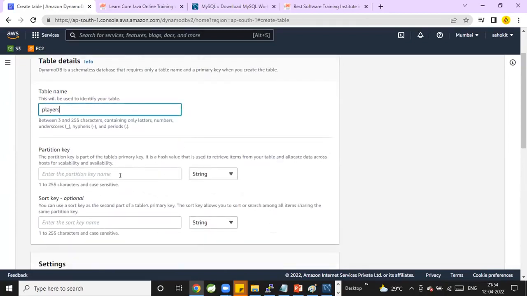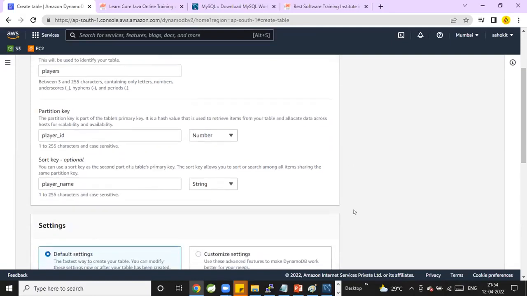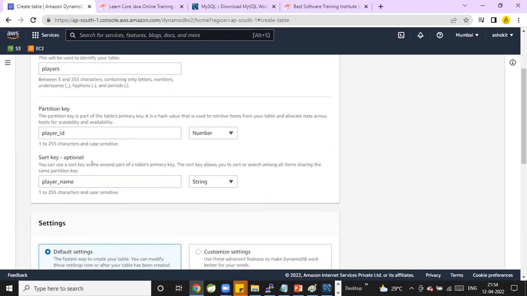Now they are asking for a partition key. Partition key is part of the table's primary key. What is the meaning of primary key? Unique. Every player will have a unique ID. ID means number, so I'm specifying the data type as number. Sort key: I'm going to specify the sort key as player name, which is a string type. Partition key is the primary key. Sort key is the second part of the table primary key. If you want to retrieve the data, you can use either the primary key or the sort key.